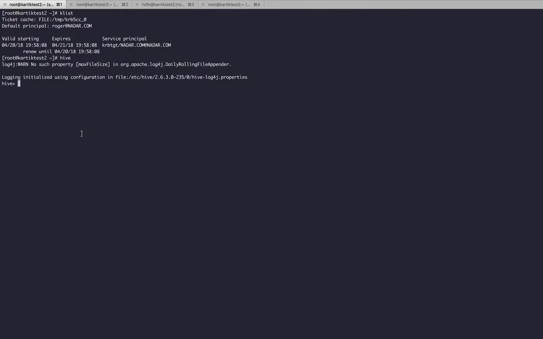Here, as you can see, I have done a small klist. You can see the user principal is Roger. So whatever request goes from this particular node to any service, it would be as the user Roger. I have just started a Hive session over here, and this is actually as the user Roger. Let's go to another terminal. It is the same node, just doing a klist to see what the user principal is. Okay, it's Adam over here, but let's do a kinit for Roger.